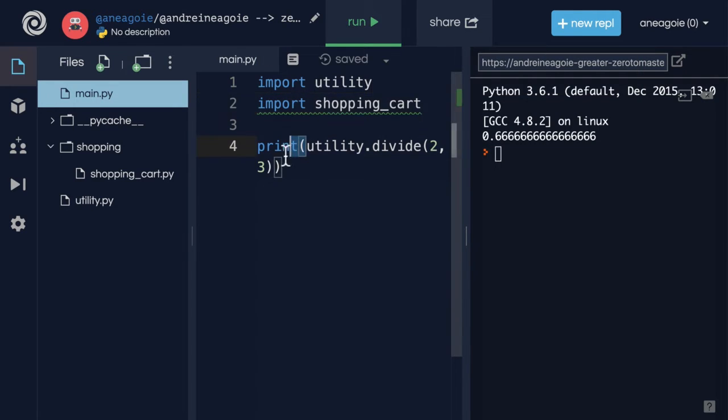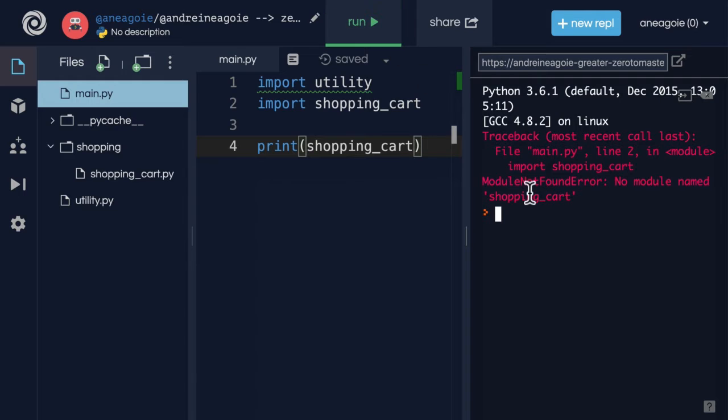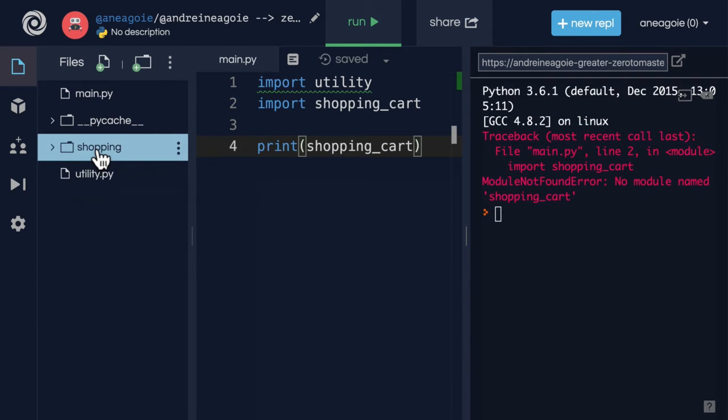Okay, so does that mean I can use it? Let's see. I'm going to say shopping cart, and if I click run, module not found error. No module named shopping cart. You see, what we've created here is what we call a package. A package is simply a folder. And we learned about modules, which are these Python files. A package is a level up. A package is a folder containing modules. So you can have a package with multiple modules inside of them. So this shopping cart is a module, but this shopping is a package.